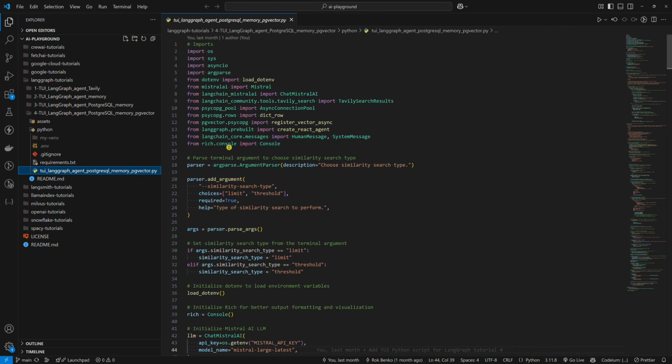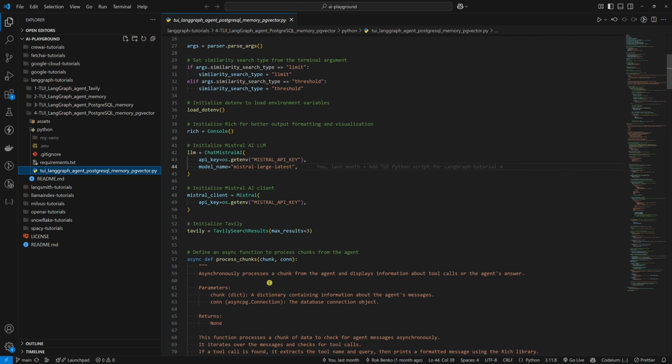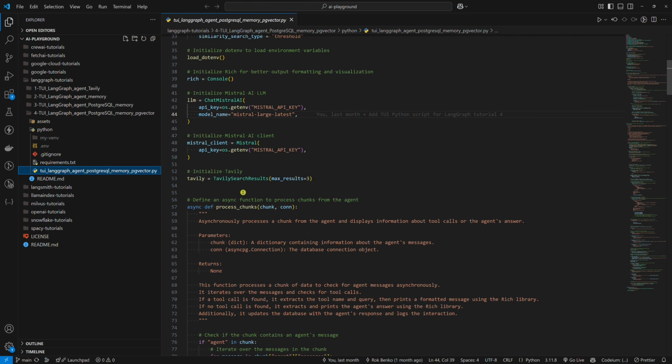Okay, at the top we have a bunch of imports. The next few lines parse a terminal argument to choose a similarity search type. As we already discussed a few minutes ago, we can choose between the limit and threshold-based approaches. Whichever is chosen, we save it to a variable. Moving on, we load all environment variables from the env file. Also, we initialize rich for nicer output formatting and visualization.